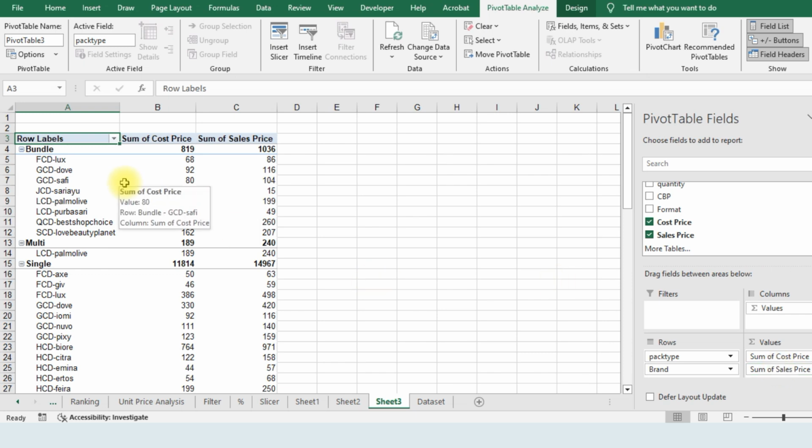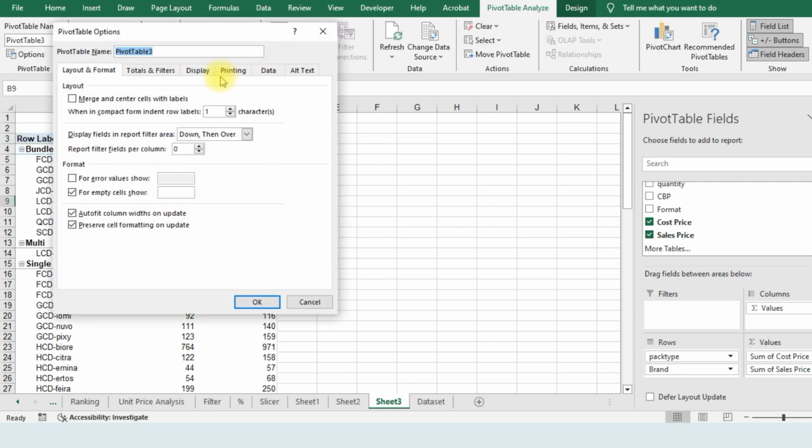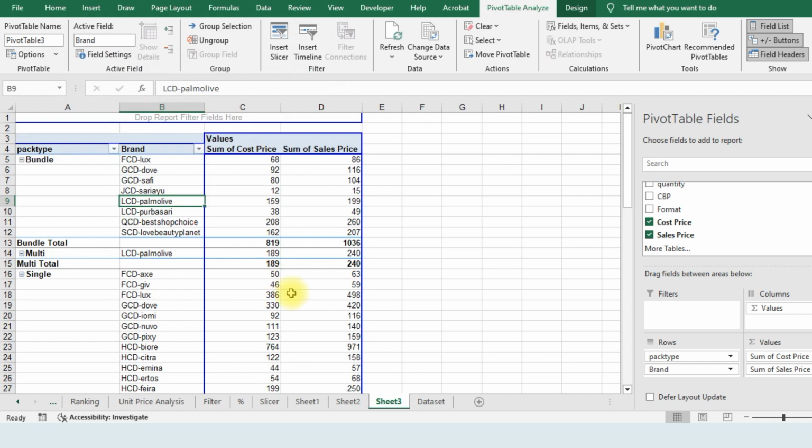Change this into a traditional way so that the totals will come down. So right click here, say pivot table options, display classic pivot table. Now it has come like this. Now we have to add the profit which we don't have in the data sheet. So it's an additional field which we are going to add.